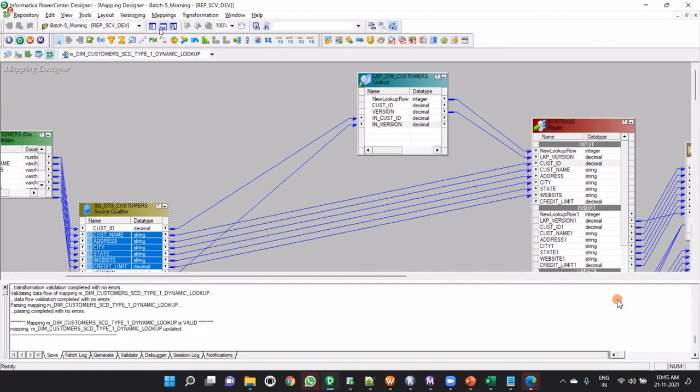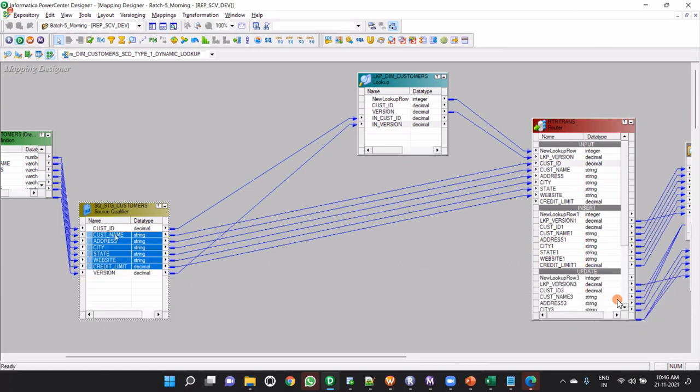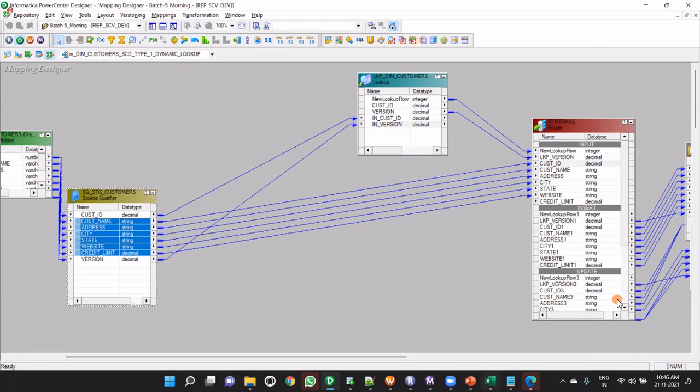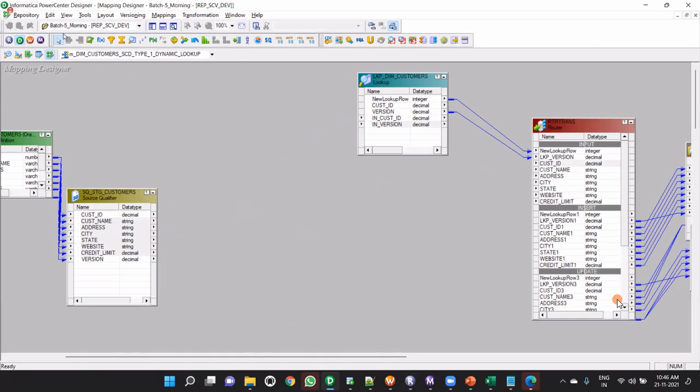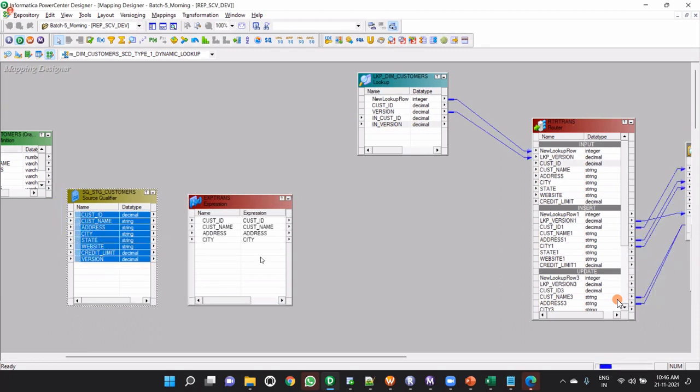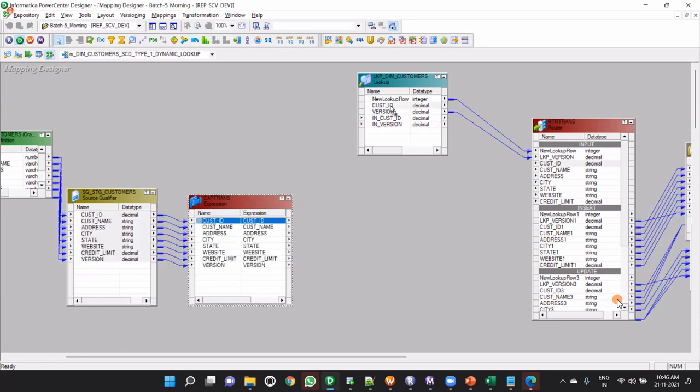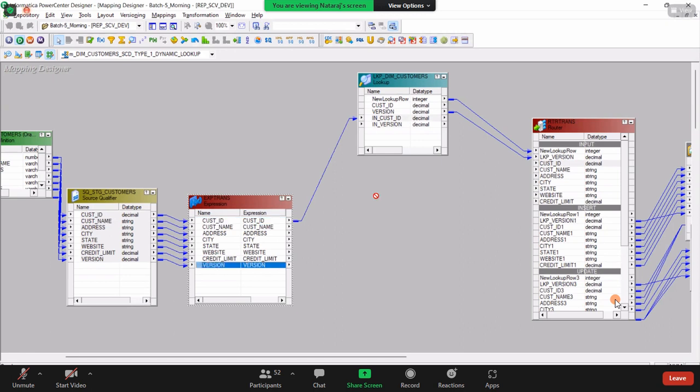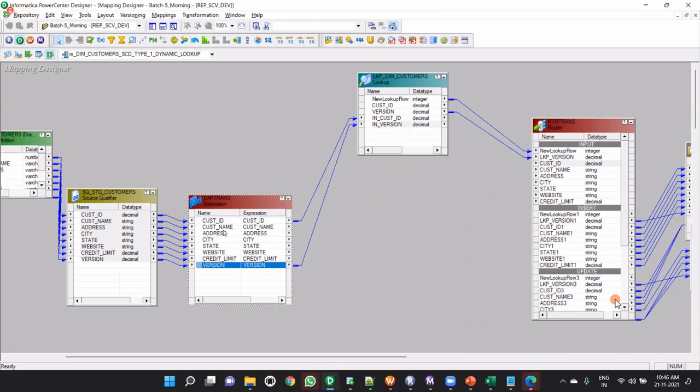Tomorrow somebody says: 150 fields I connected like this. Some 10 fields I connected to lookup, 5 fields I connected to lookup, and all 100, 150 fields I connected to the router. Tomorrow they tell me that address city should have some format change. Then I need to delete everything, take an expression, send everything to the expression, create the expression, and again send it here. This is all extra work, right?